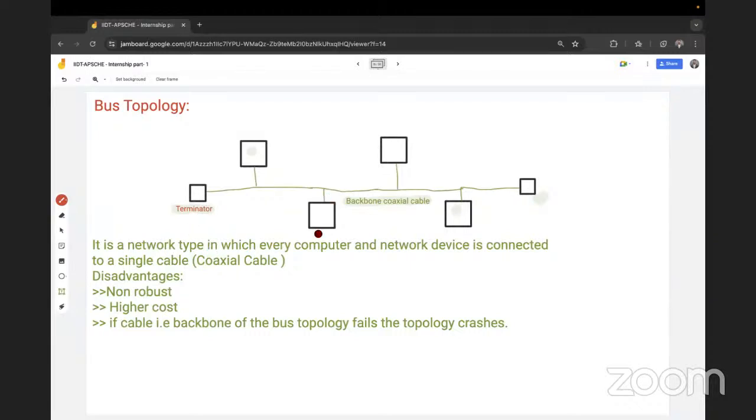So it is a network type in which computers and network devices are connected to a single cable. One single cable, multiple devices. If that single cable gets damaged, then there is no communication between any of the devices. This is also of higher cost, and one more drawback is that if the cable fails, then in the whole bus topology there is no communication between any node.